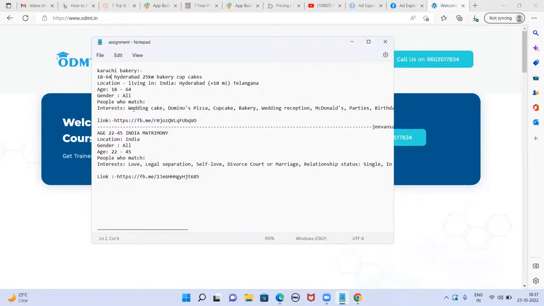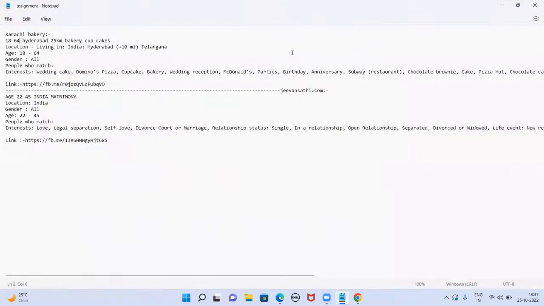Also, he used the interest options, because instead of reaching everybody, some people might not be interested in the cake and all. Based on their activity, Facebook might have divided them into interest-based groups. So he tried to capitalize on that with the help of interests. Wedding cake, Domino's pizza, cupcake, bakery, these are all interest options he has used. Now, there is a good chance that Facebook tried to show his Karachi Bakery ad to the people who may convert. So this is a good option.